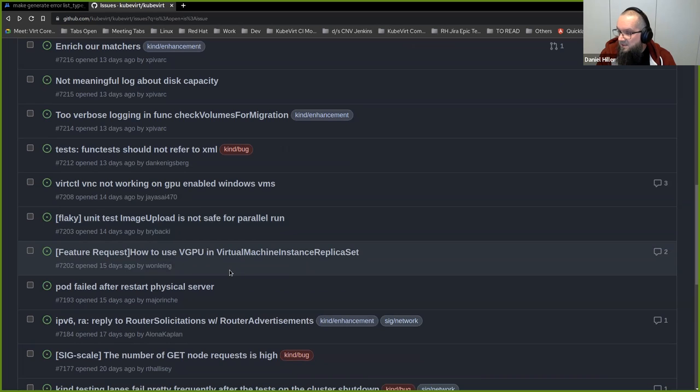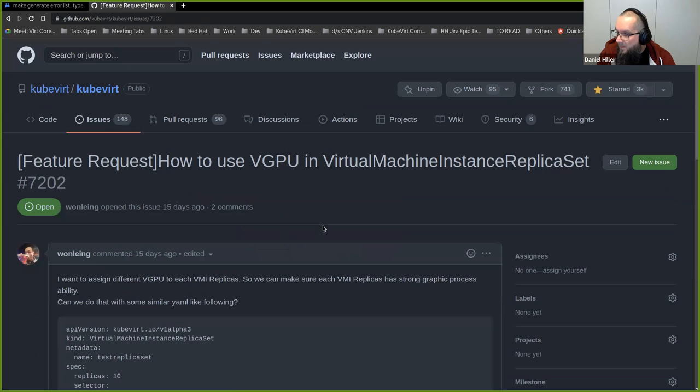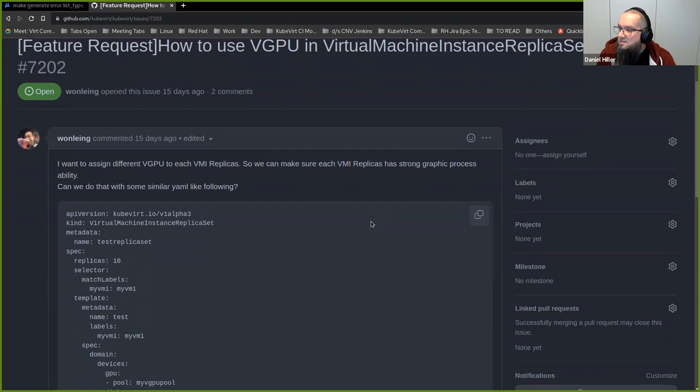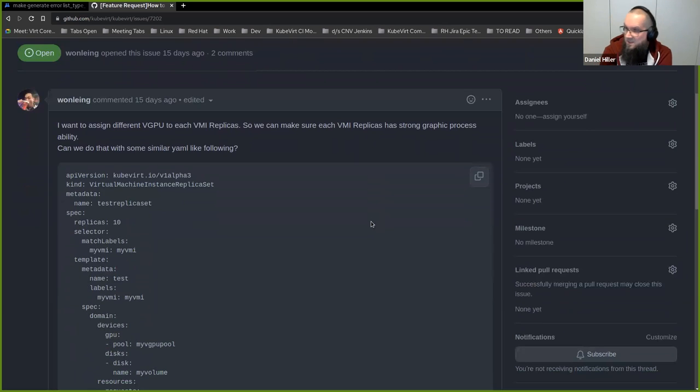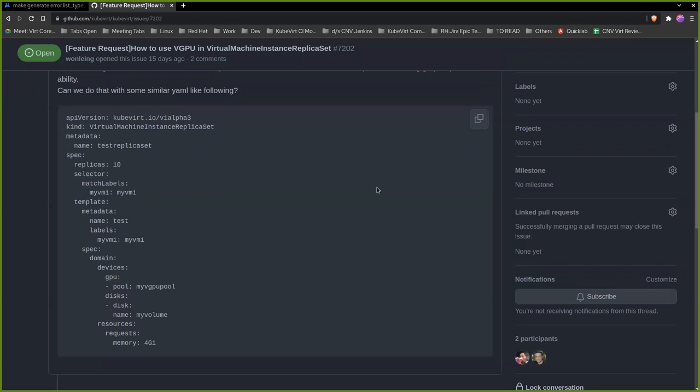So I think we're at 15 days, so we're probably near the end of the meeting, but let's have one more and have a look at that. Different GPUs to each VMI replica, so we can make sure each VMI replica has strong graphics capability. Interesting. So this goes toward some kind of vGPU pinning to a VMI? It depends on how they are grouped. If you have, I don't know, 50 vGPUs under the same label, you can just assign one. If they have really different resource names, then it's not possible because you would have to specify all of them on the template.